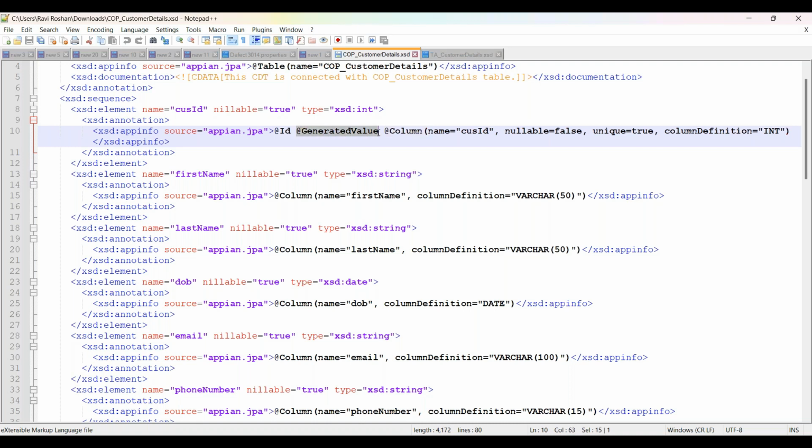We also have @GeneratedValue. Can anyone guess what is the use of this @GeneratedValue JPA annotation? Any guesses? Just like @Table means which table it is connected to, @Column means under this table which column it is connected to. So what could be the meaning of @GeneratedValue? Any wild guesses? Try it out. The customer ID which is given by the company.